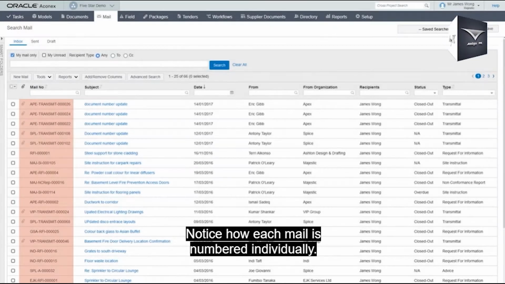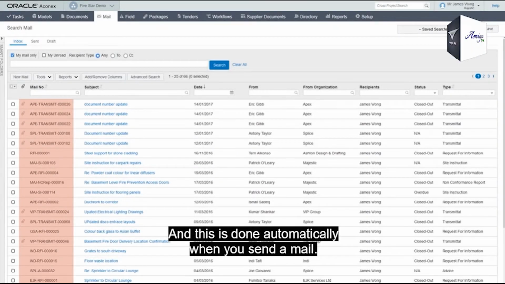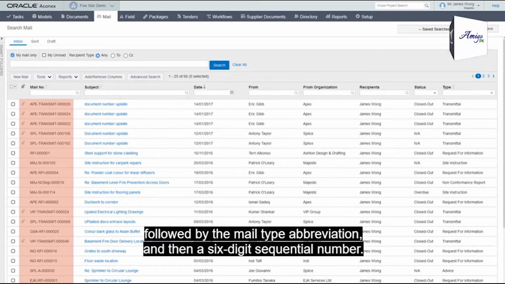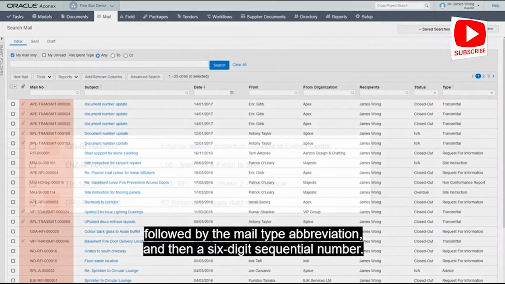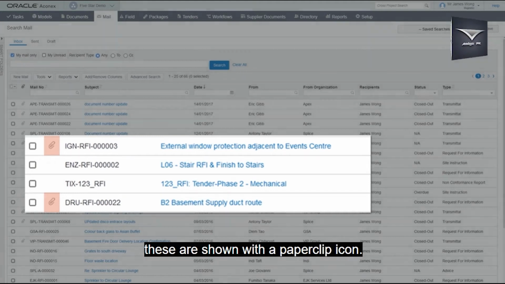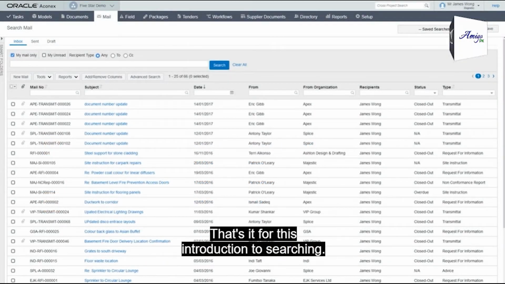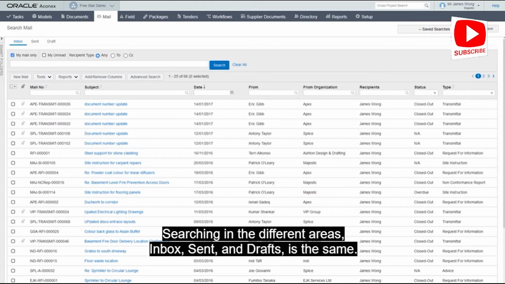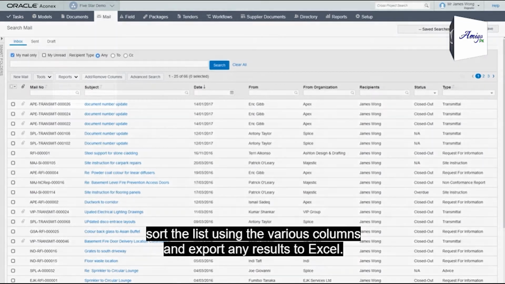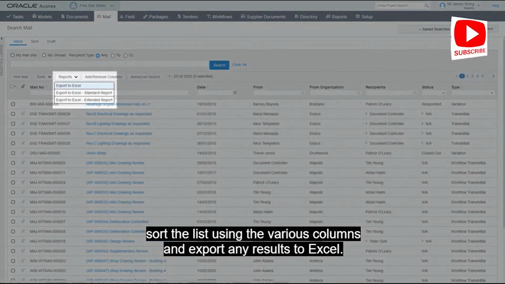Notice how each mail is numbered individually, and this is done automatically when you send a mail. It uses a very simple numbering convention, an organisation prefix followed by the mail type abbreviation and then a 6-digit sequential number. If you see mail items that have attachments, these are shown with a paperclip icon. That's it for this introduction to searching. Searching in the different areas, inbox, sent and drafts is the same. And as with the document register, we can sort the list using the various columns and export any results to Excel.